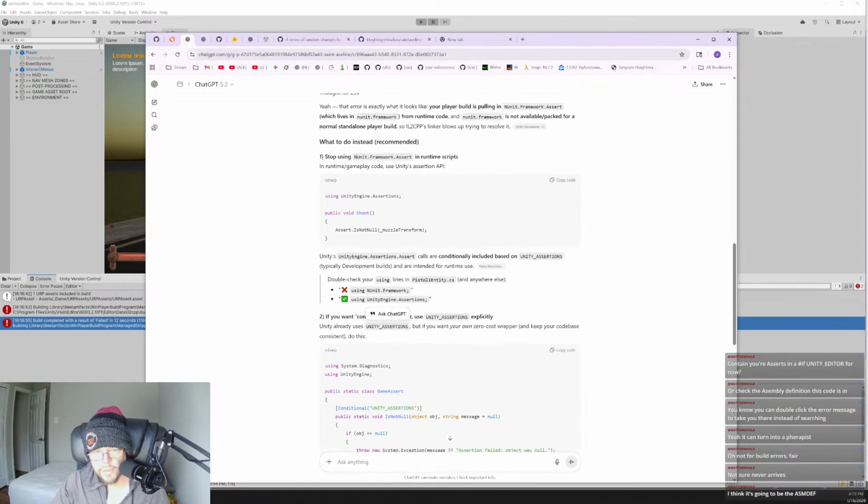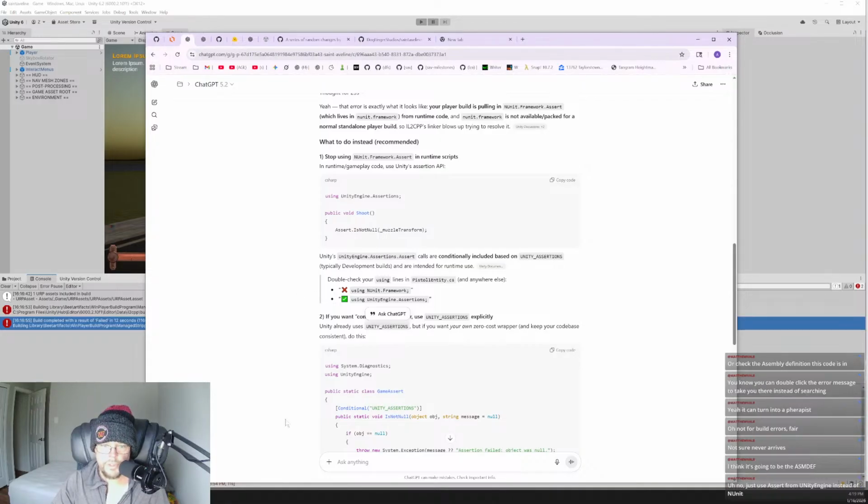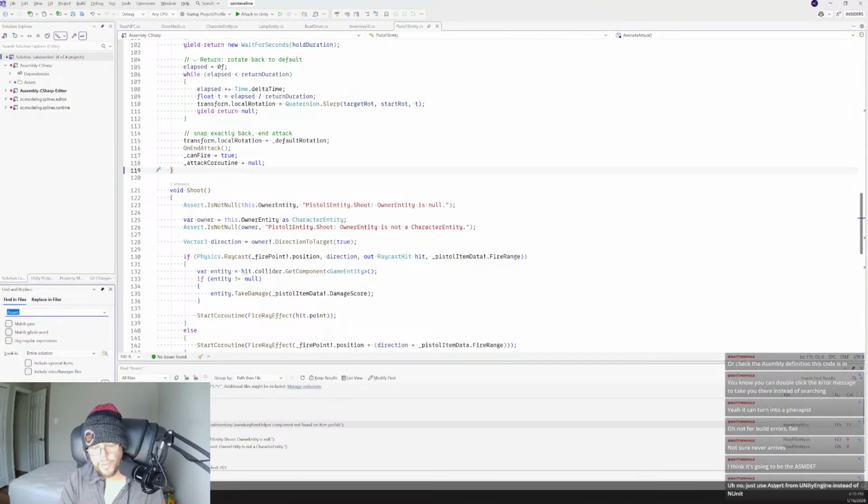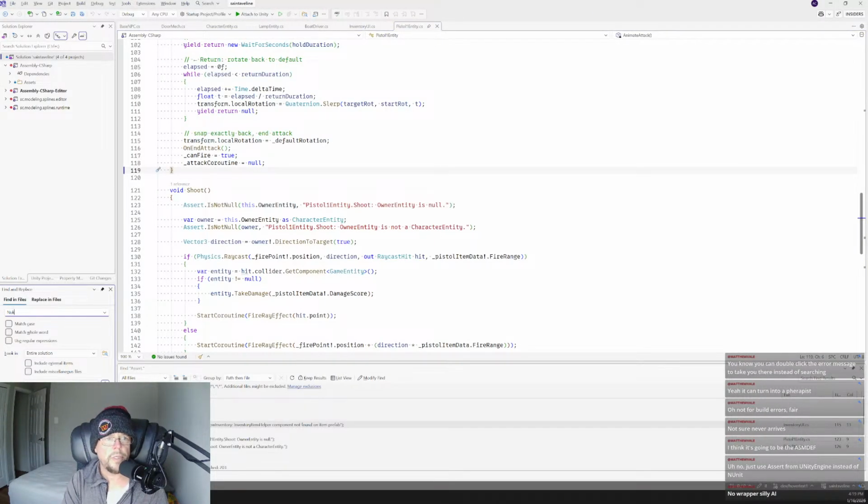Okay, but wait a minute. AI is confusing me. Stop using in-unit framework assert. Unity engine assertions assert calls are conditionally included based on Unity assertions. So there's a different... okay. Wait a minute. I think I understand. Let me look at the code here. I'm pretty sure there are places where I'm including in unit. Let me look at that.